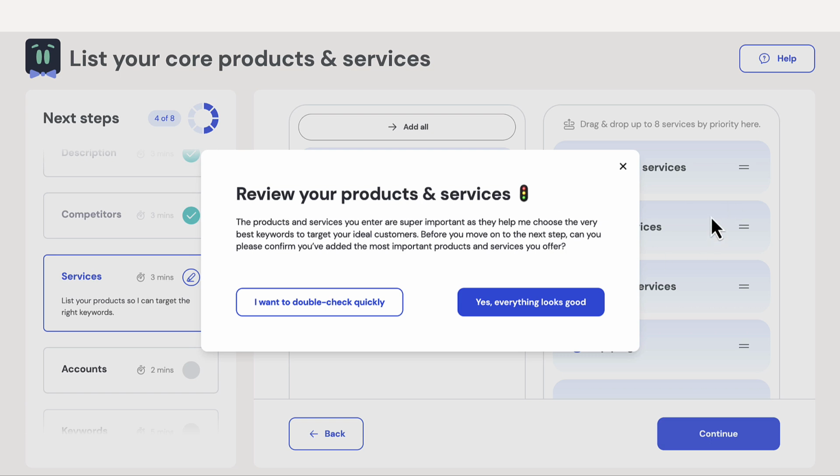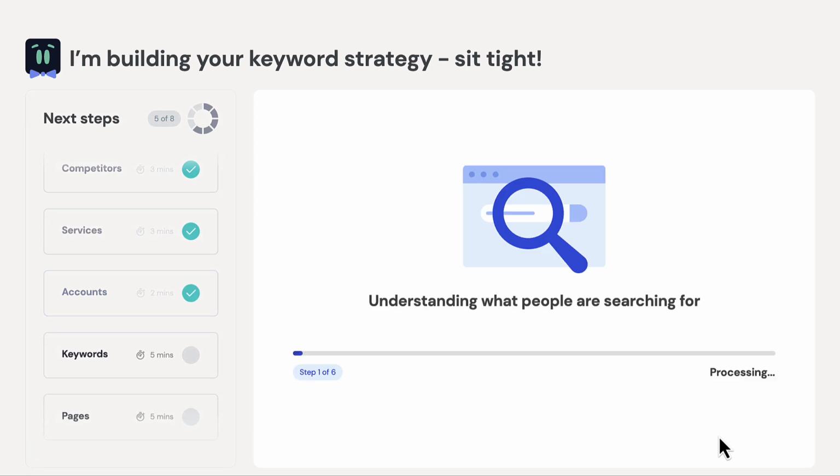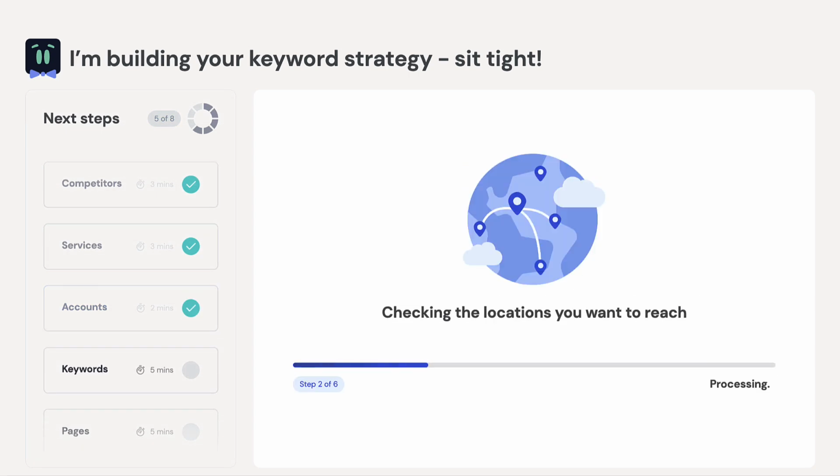So make sure you review, and once they are, click on Yes, everything looks good. In this step, Kit will ask you to link your Google accounts, such as your Google Analytics, Google Search Console, and Google Business Profile. Simply connect and follow the prompts along here to connect it with your Google account, and then click on Continue. Kit will now build your keyword strategy.